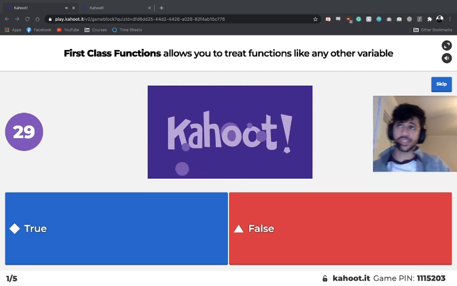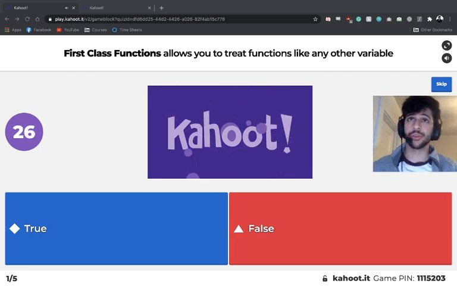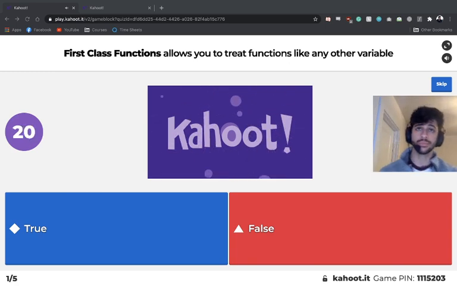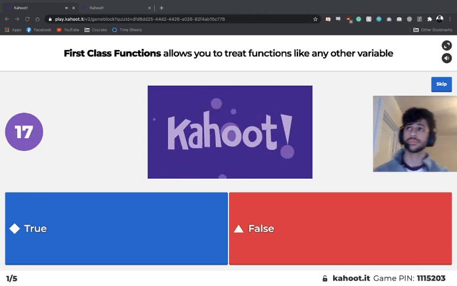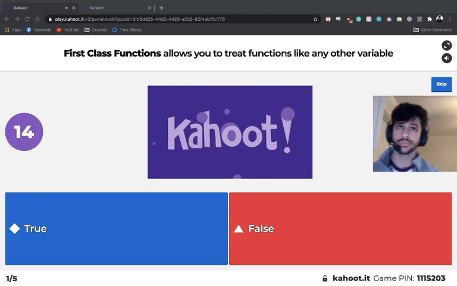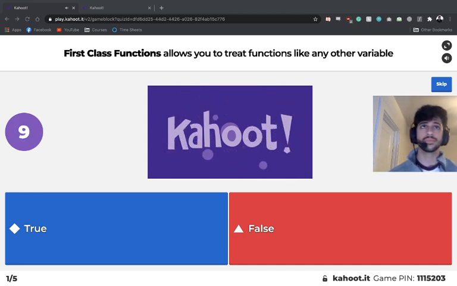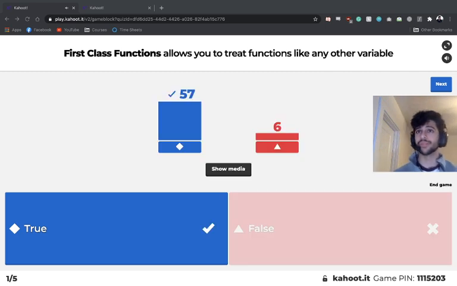So, true or false? First class functions allow you to treat functions like any other variable. Alright, well done to the 57 of you. This is definitely correct. First class functions allow you to treat functions like any other variable, and an example that we saw of that is a closure, and we'll see how we can treat them as variables in some more examples later on the slide. We'll see them passed into functions, returned, etc.